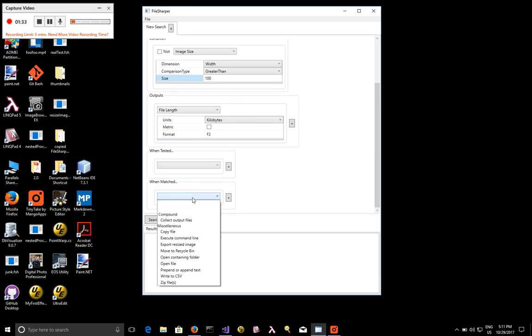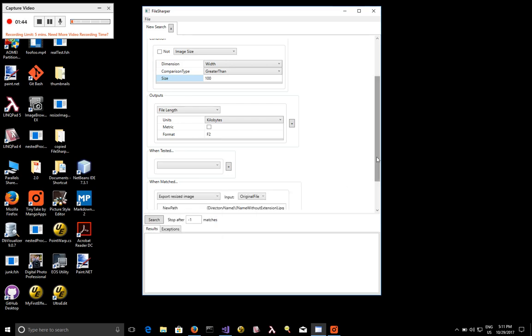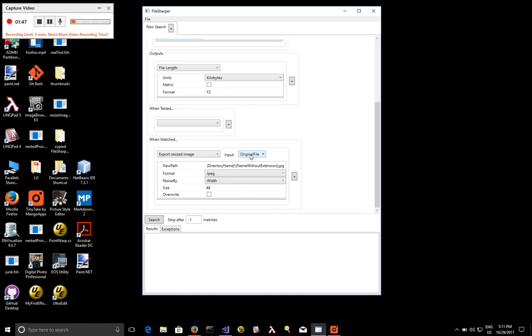But when it is matched, which means that you found a file whose width is greater than 100 pixels, I want to export a resized image. I'm going to use as input the original file. I'm going to export it as a JPEG. I'm going to change this directory name here to desktop slash thumbnails slash, and then this name with that extension gets the original file name minus the extension, and then we stick this JPEG on the end. Actually, I want to put an underscore 48 in that file name too.